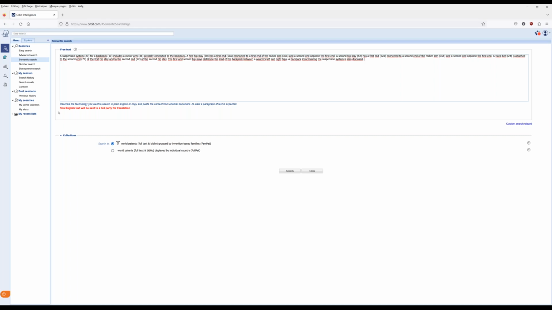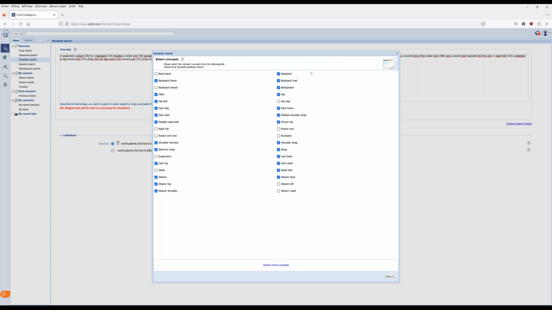It has to be in English for this particular semantic search. Otherwise, it will send for third-party translation with fees. So you can only use this particular section if you're working with the text in English. We have a custom search wizard here as well. It helps you sort out your results, depending on how you want them.